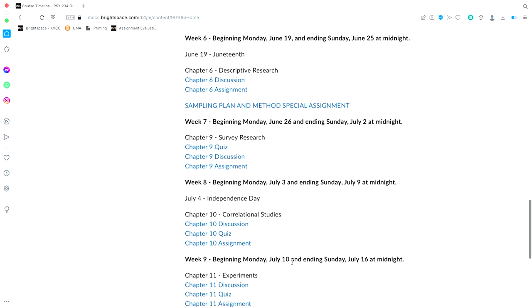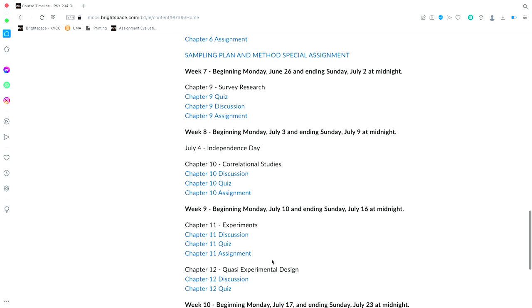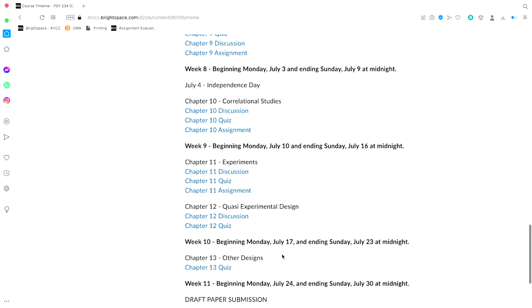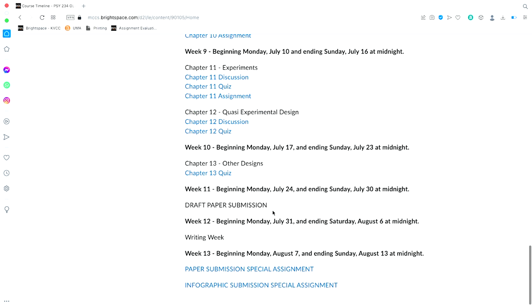Making our way down, once we're here, this is going to be a big period of time without any special assignments, because you're going to be conducting your study all the way down to when you're ready to submit your draft. And then here's the final submissions for your paper and the infographic, which we'll get into. And a couple weeks here too of just writing.